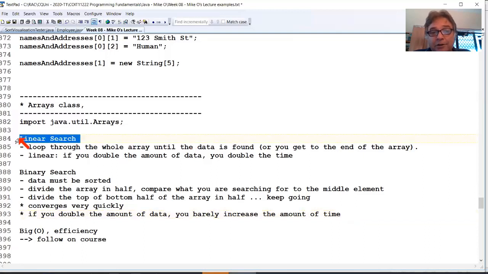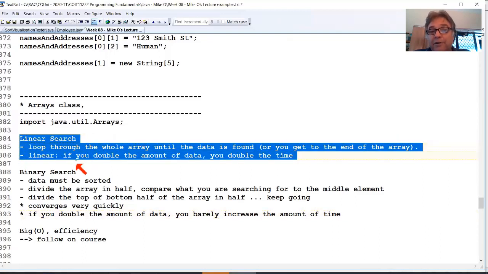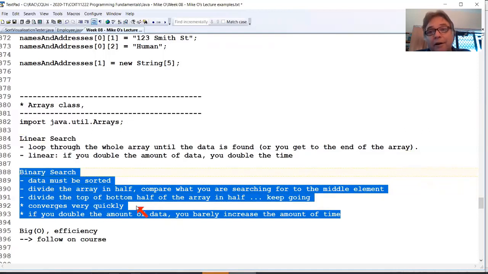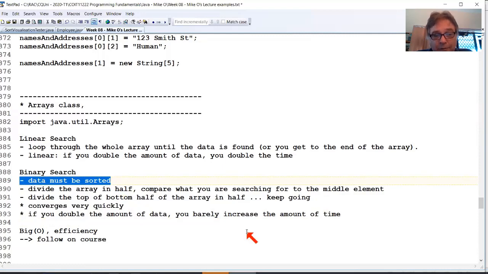Whereas with a linear search, if you go from 1 billion to 2 billion, you will double the amount of time. So it might be from 5 seconds to 10 seconds, depending on what you're searching for. But here we'll go from fractions of a second to slightly more fractions of a second. That's super fast. But like I say, data must be sorted.